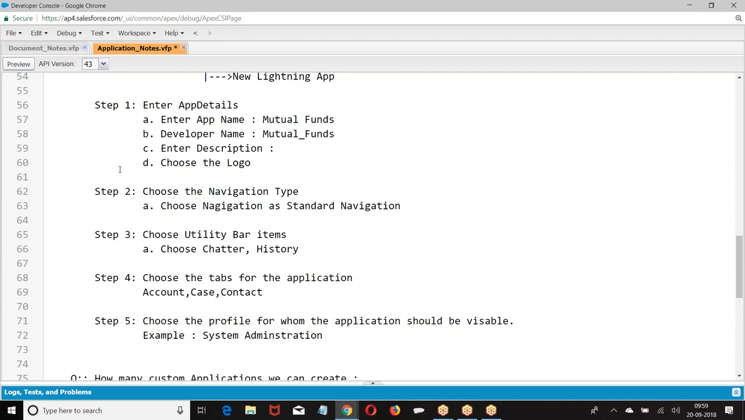Then how many tabs can we add? Depends upon your requirement. You cannot say my application will have only 10 tabs. Based on your requirement, you will decide how many tabs should be there in the application. Next one, how many applications can I create? It depends upon the edition you are purchasing.